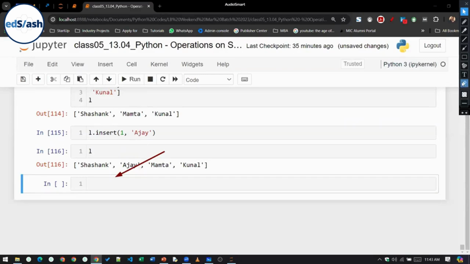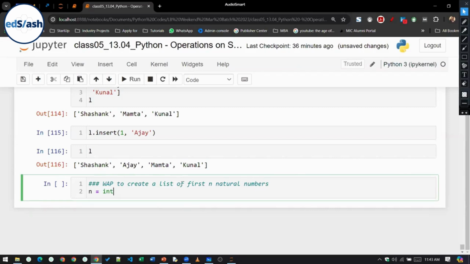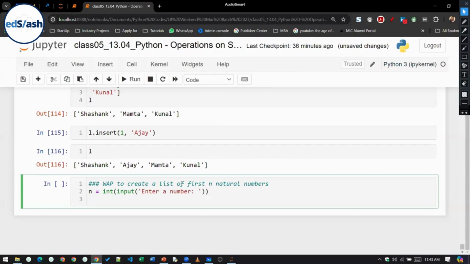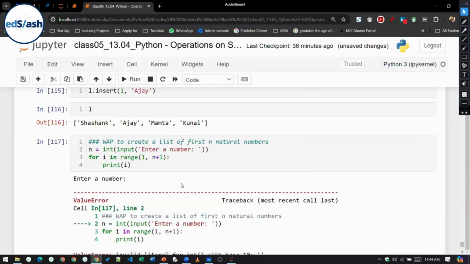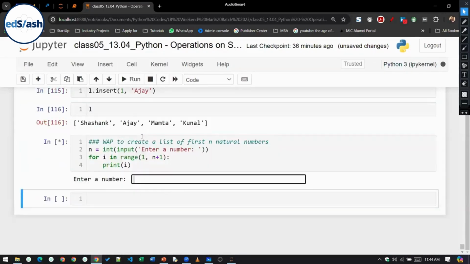Okay, let me give an example. How do we use this? Write a program to create a list of the first n natural numbers. So we'll take integer input, enter a number, and then I'll write for i in range. It is saying natural numbers, so it will start from 1 and go till n plus 1. Colon, if I simply write print i, suppose I enter 8, it will only print them.